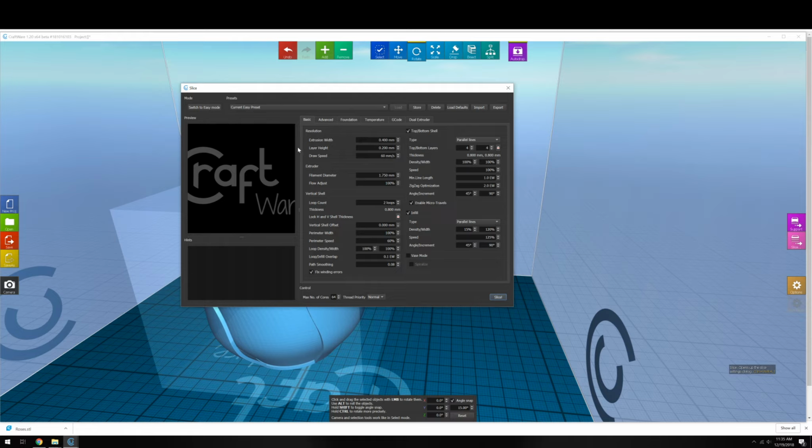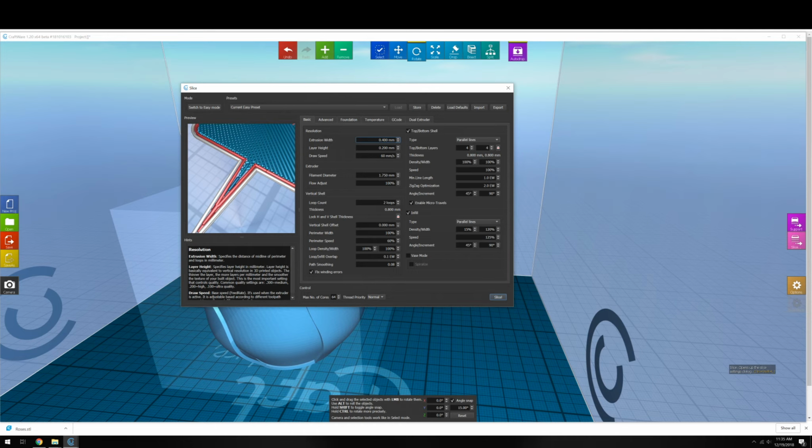Now before I go over any of these, I want you to notice that if you click on a box, it will tell you what this box does in the lower left corner. But I will now go over more of the general use settings.